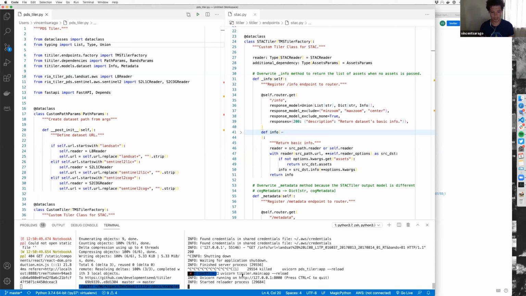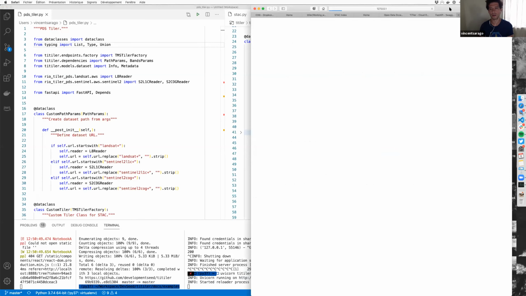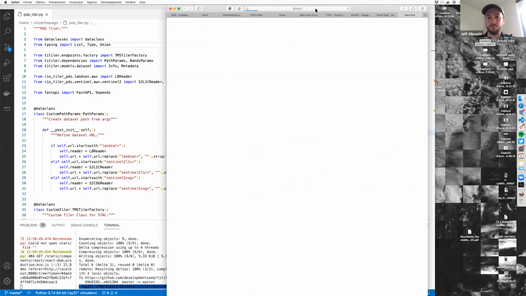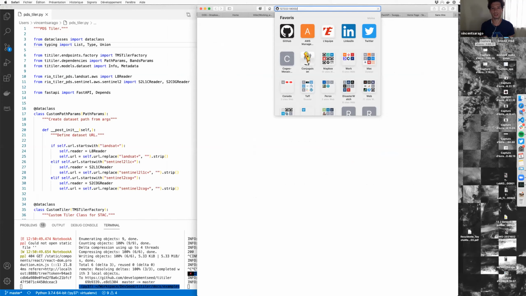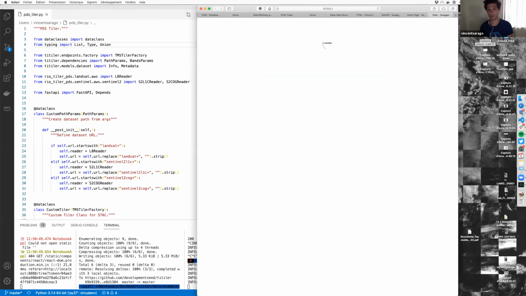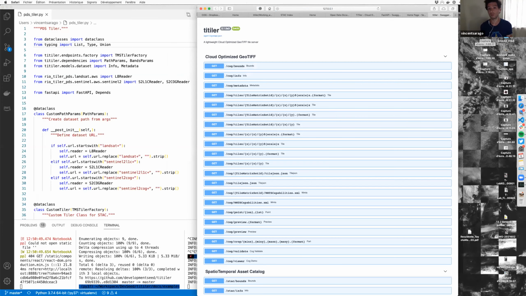So I just ran uvicorn titiler.application, the main application shipped with Titiler. There is nothing on the base page, but Titiler FastAPI builds the docs for every route, every endpoint that we have.